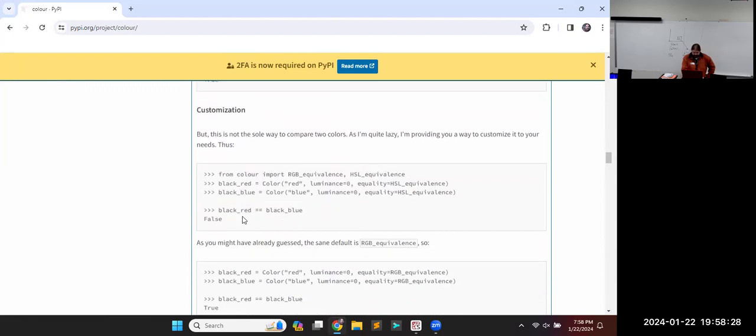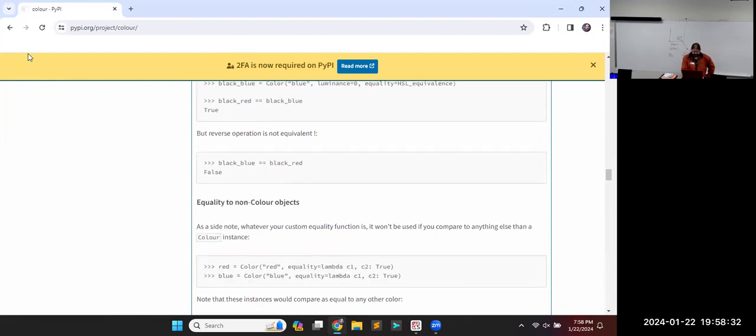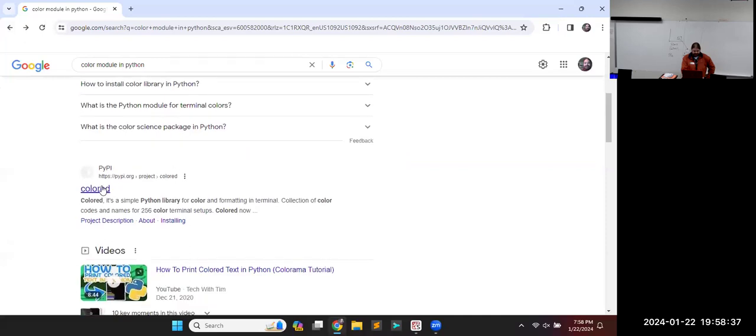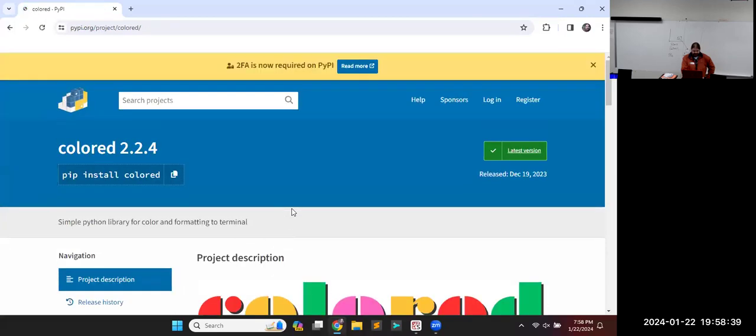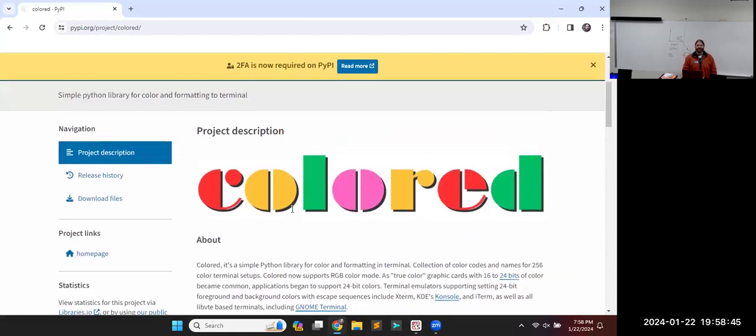When do we start finding new colors? That's what that is. Maybe this isn't the one I was thinking of. What's color? Is this the one I was thinking of? This is the one I was thinking of. Sorry, I went to the wrong module.